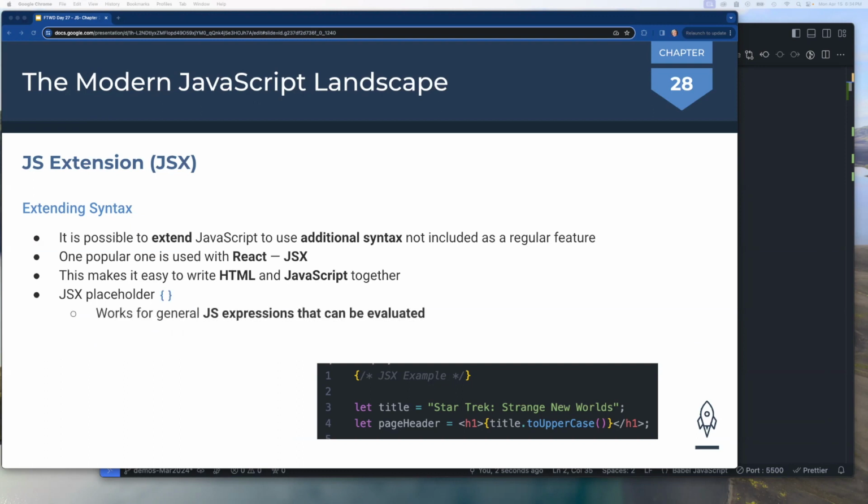And this works for just general JavaScript expressions that can be evaluated. The example that I have here is title.toUpperCase, and I've just put that in my little placeholder here between my H1 tags. And that entire thing gets stored in a variable. And that's perfectly valid JSX because we're combining that HTML with the JavaScript in that way. It will not work for declarations or mechanisms like loops and if-else blocks. You can't just go and throw something like that between these placeholders and have it execute it. You only can do something that can just be directly evaluated.